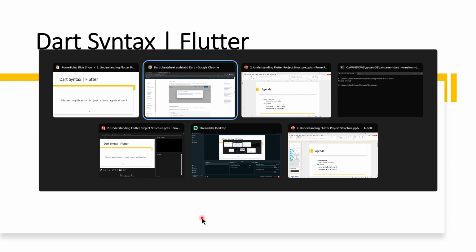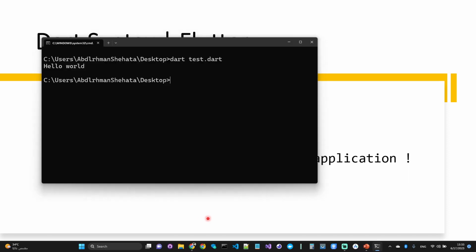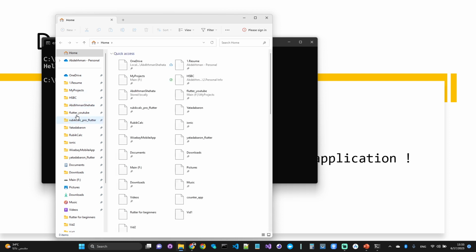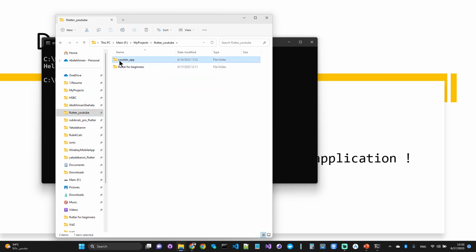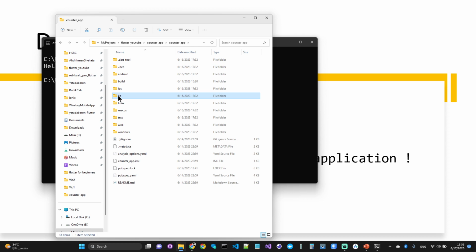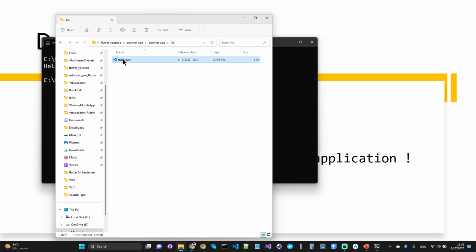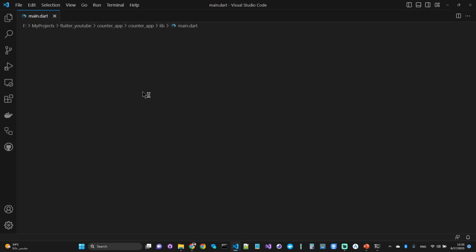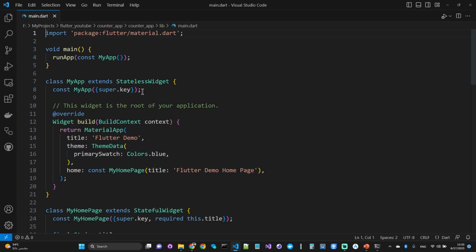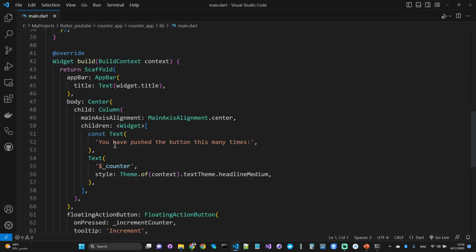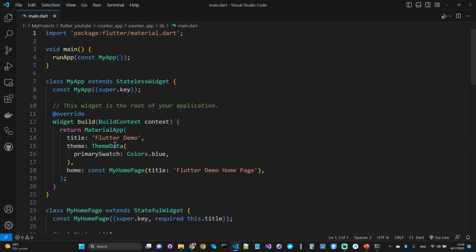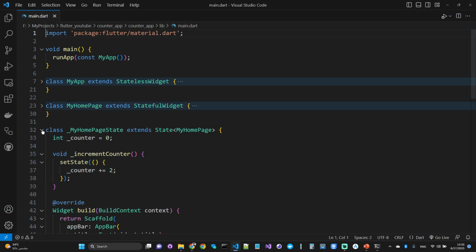So if you go again now to our project, I'm going to open the counter app. I'm going to open the lib folder. If you remember, we said lib is the main folder that we are going to be working with. And then I'm going to open the main.dart file. This is the file that's automatically created by the Flutter framework whenever we create a new project. It's a typical application.